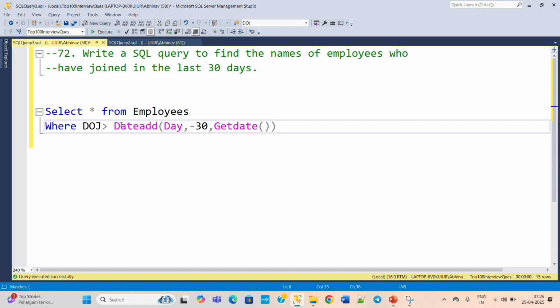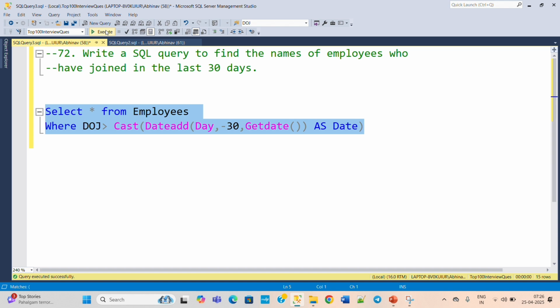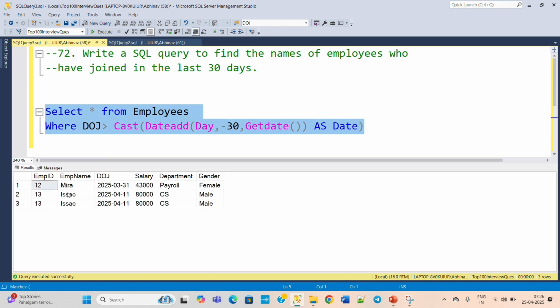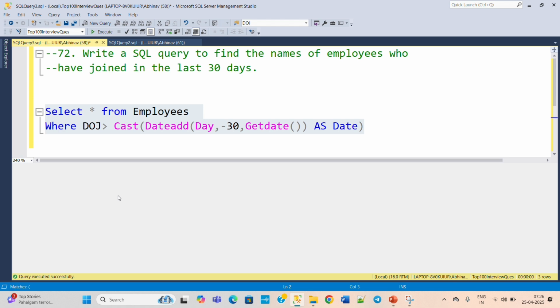Okay, so GETDATE and then cast this expression as date, because date of joining is in date data type. Now when we execute this, we will find the employees who joined in the last 30 days. Here you can see Isaac's record is duplicated. Mira and Isaac have joined within the last 30 days. This is clear, 31st March 2025, 4th April 2025. Now move on to the next question.